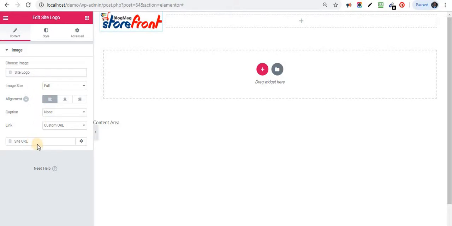Nothing more you need to do. Once you click, it will go to the site URL. That's the home page of your site. It's always there, you know.